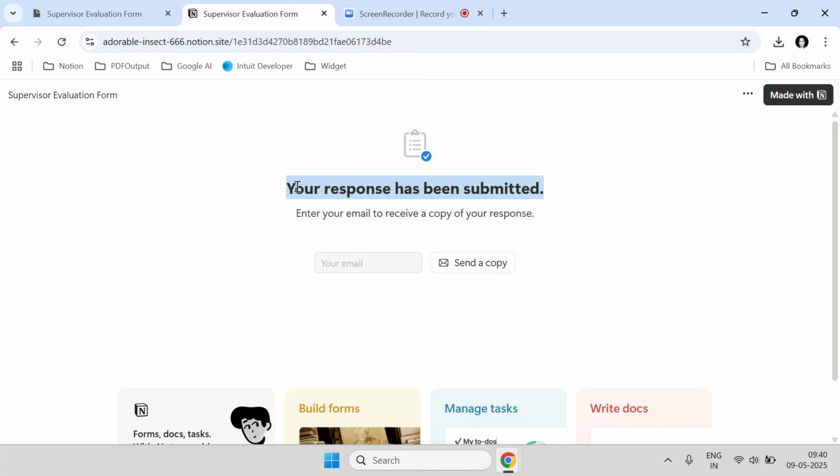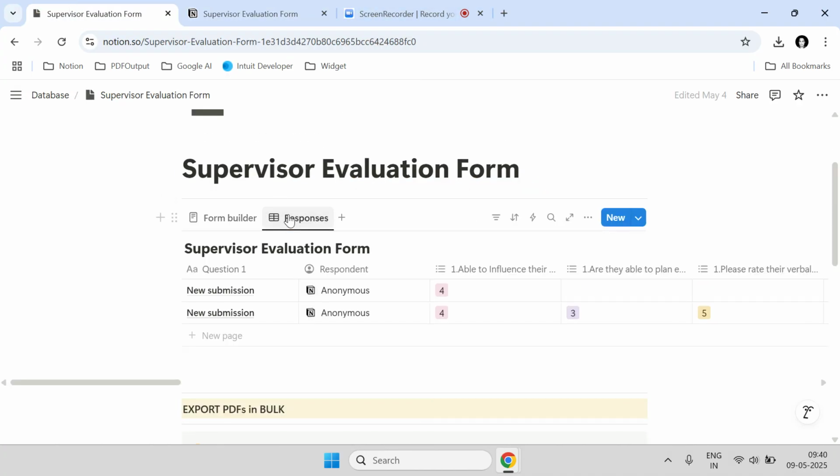As we filled out this form, the response will be captured over here under the responses view. As you can see, a new response has come up, and you can obviously track all the submissions over here.